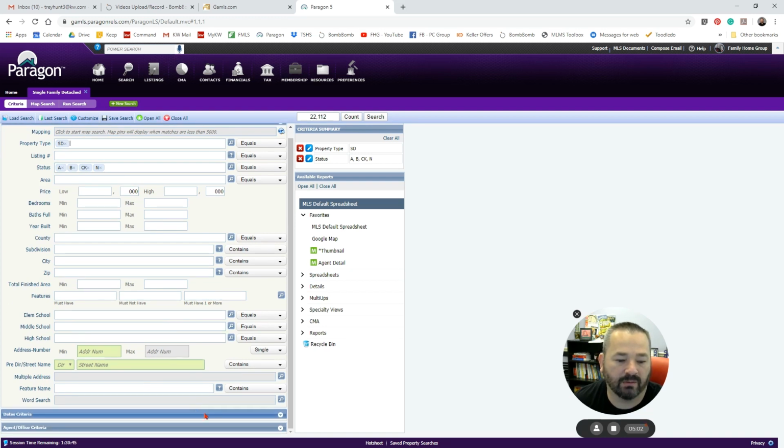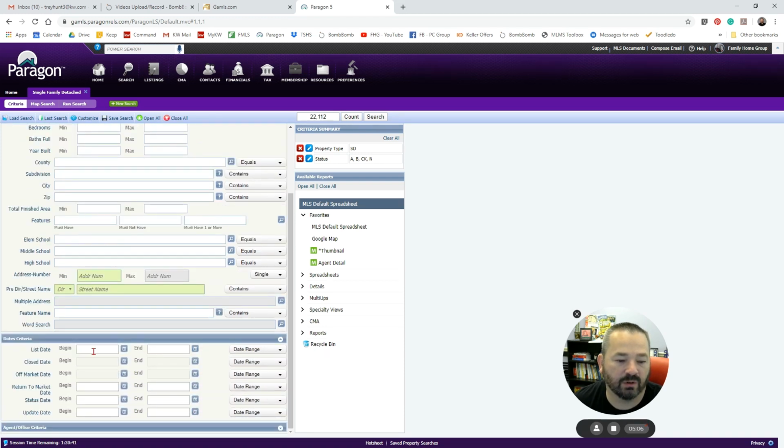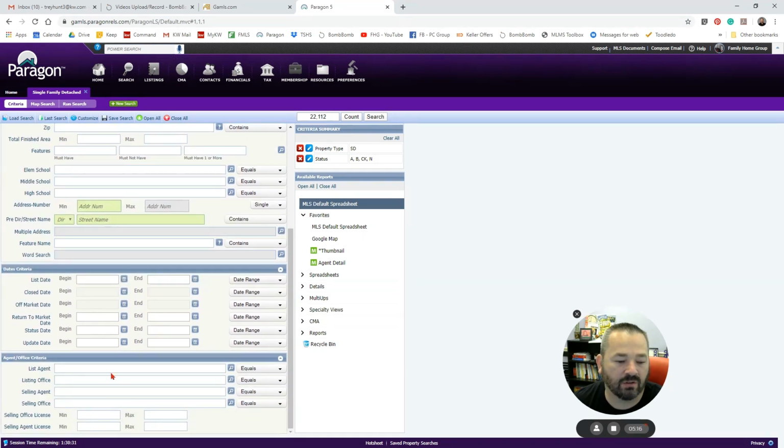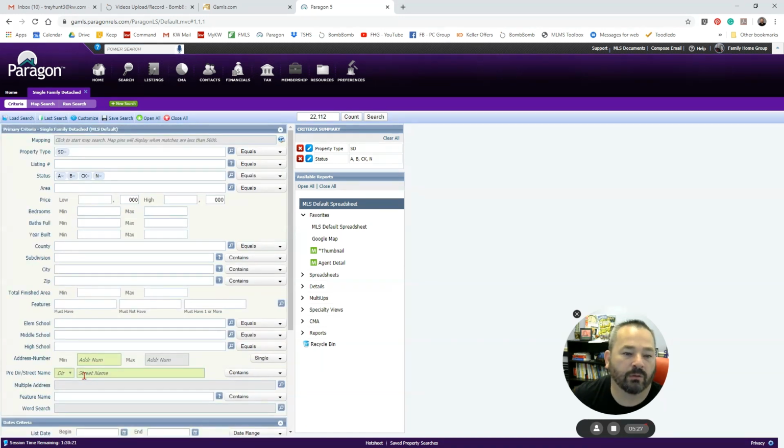Coming down below, I've got my dates criteria. This enables me to filter by when it was listed, when it was closed, when it went off market, when the status was updated, and so on. And then I have my agent or office criteria. So I can come down here and search by listing office, selling office, search by licensee number if I want to. All of those are options for me.